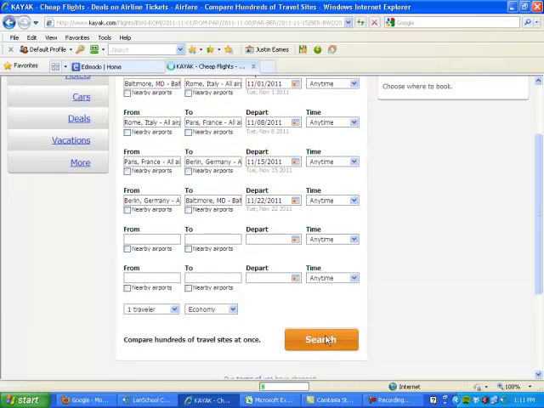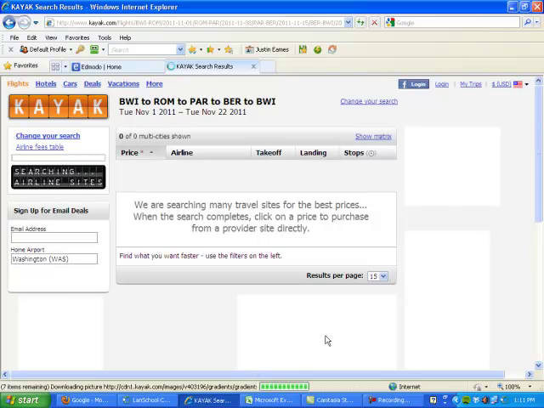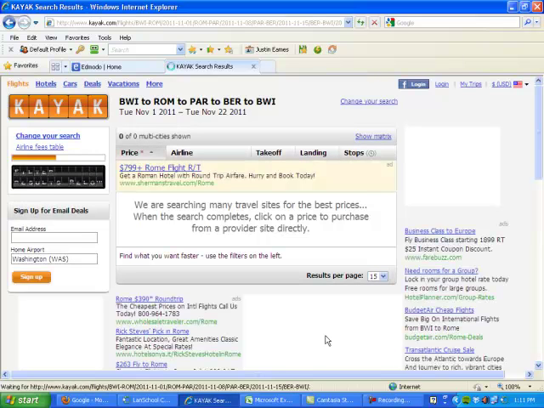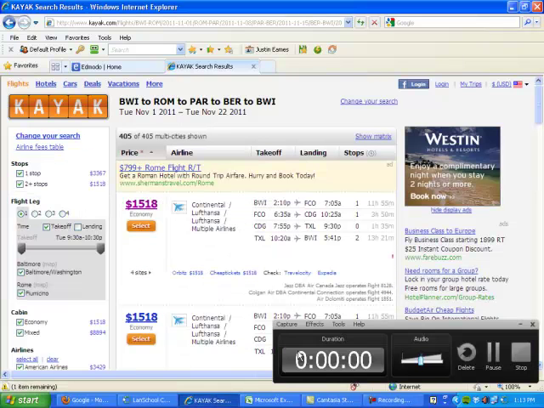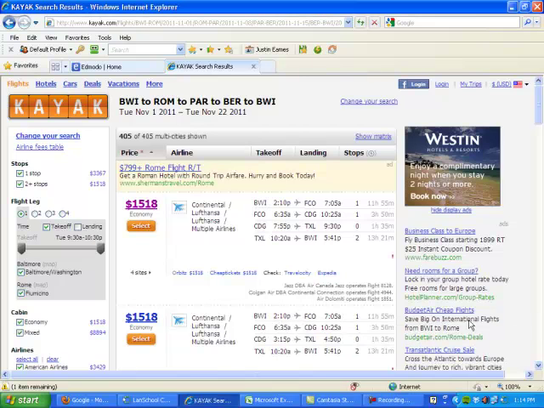And Kayak will go out and find the best deal for us to go to all those places. And so Kayak has found us the best possible deal for $1,518. That's actually pretty amazing for 4 flights. So we need to plug this information into our spreadsheet, but first let's look at what it actually means.